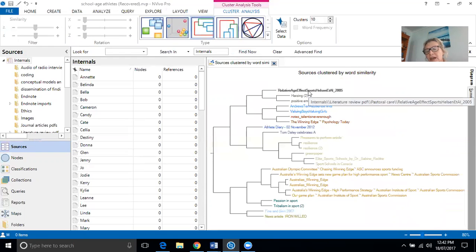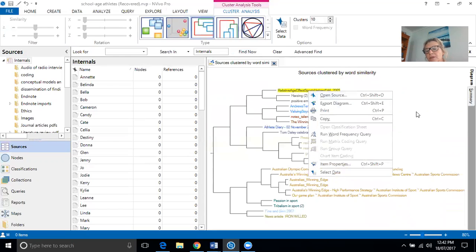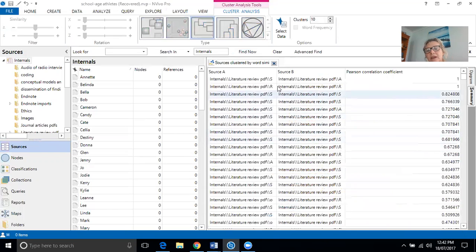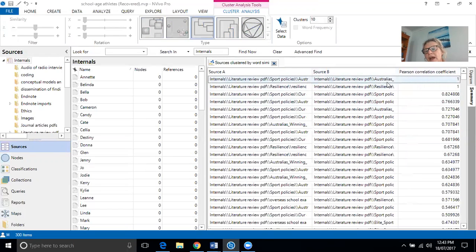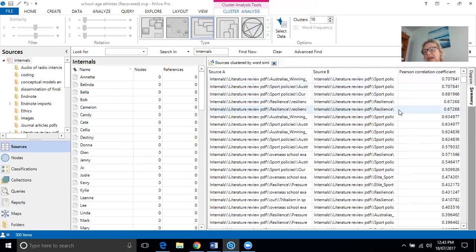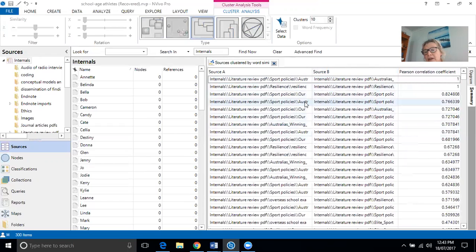To get to your live data that it's identified as being quite close, you simply right click and open the source. The summary then comes up, showing a coefficient where I had a look at the Australian Winning Edge source A against another part of the policy, Winning Edge, as I had a couple of policies. It should be coming up as one because they were different areas. But as you can see, as it goes further down, it gives me a coefficient that is going down, saying these may be less similar than the ones with stronger coefficients at the top.